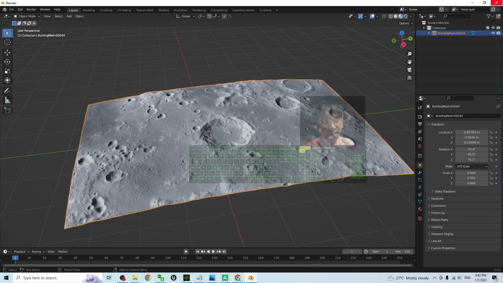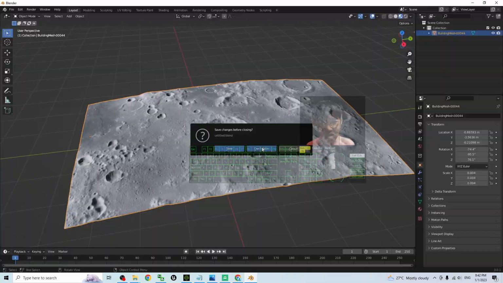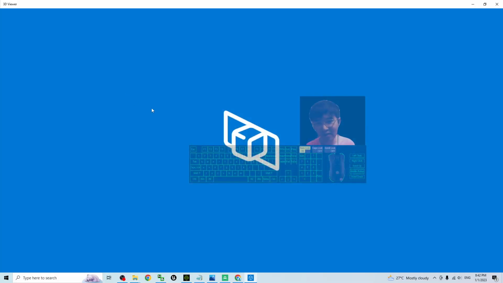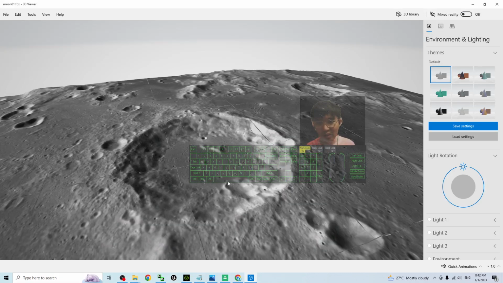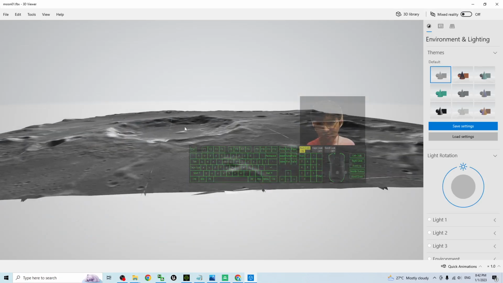Now, I can close the Blender without saving it. I don't save it. If I double click the FBX file now, it is going to open by using the 3D viewer in Windows 10, and it is really in 3D, you can see.